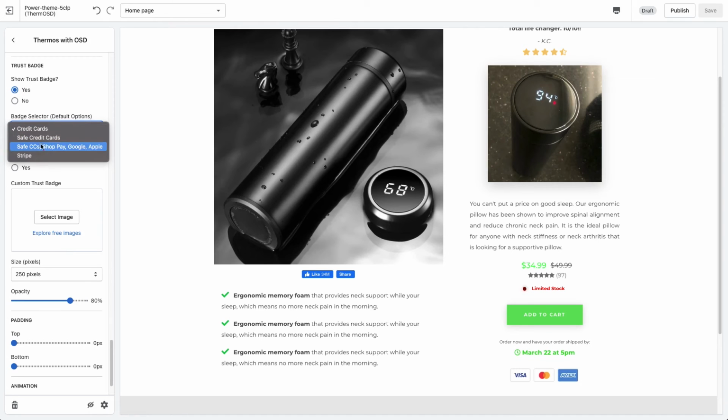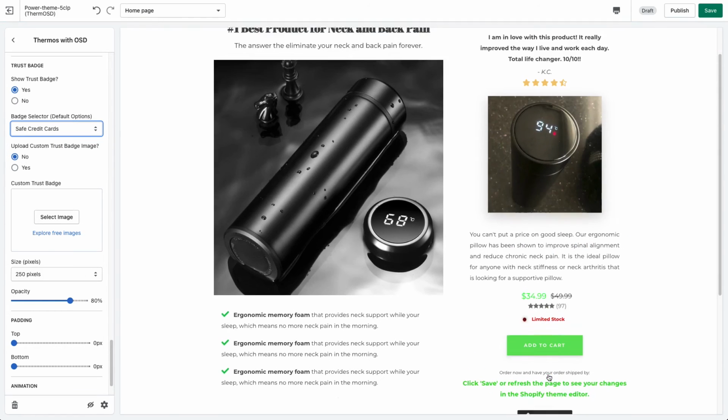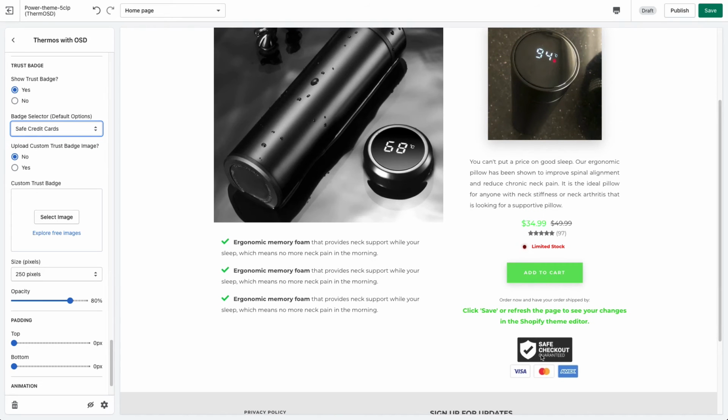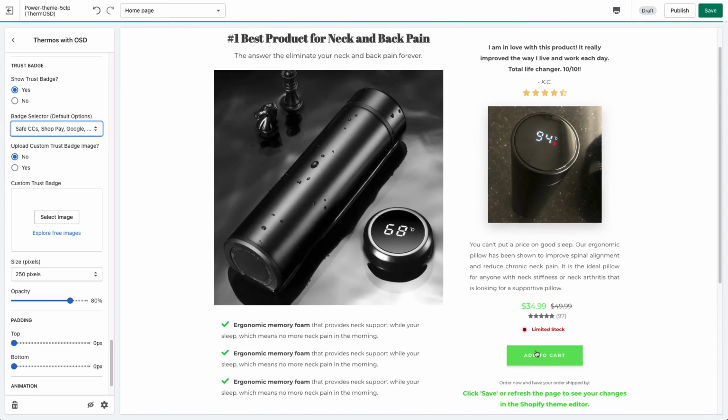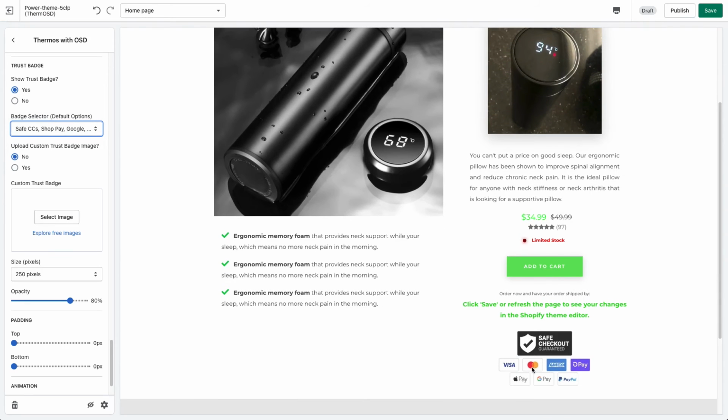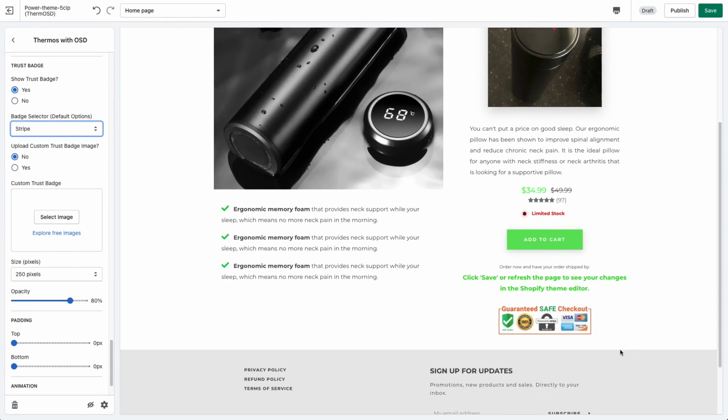We actually uploaded 4 standard Truss badges for you guys as well. So we have a standard credit cards one, which you can see here. We have a credit cards one with a safe checkout badge above it. You can see here. We have another one here with a safe checkout badge plus credit cards plus Apple, Google, and PayPal. And then we have a Stripe related one. So if you use Stripe as your payment processor, this might be a good one. It actually says powered by Stripe here.